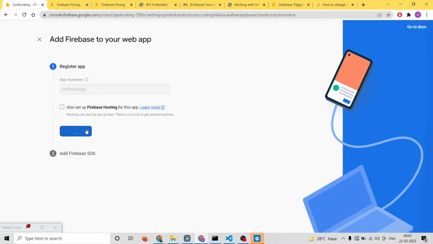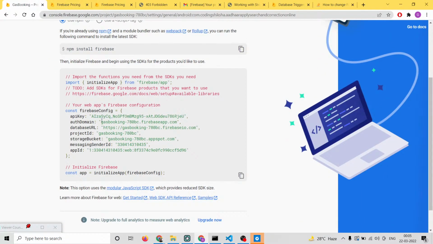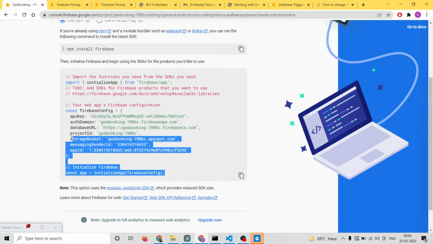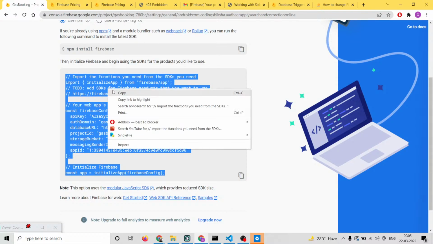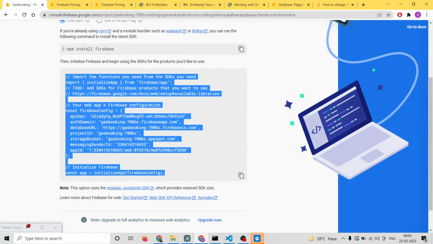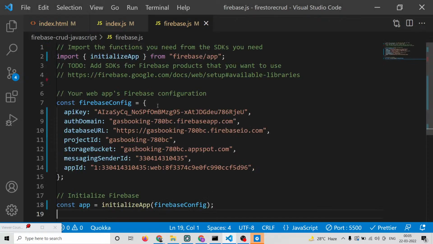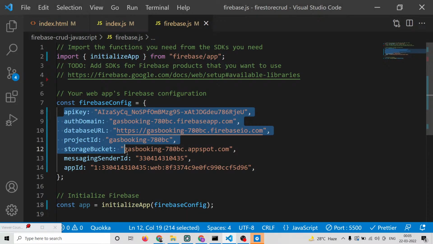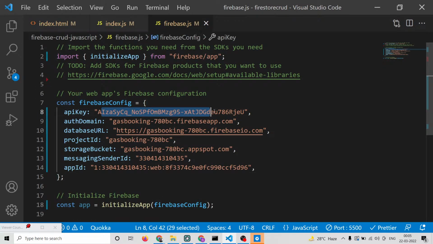Click on register app. Now this will give you some code that you need to copy and paste. This will be some JavaScript code here. This will be very important information related to your project. So in production mode, you need to store it in a very secure manner. I will just paste this information. So this is the API key. All this information is very secure. This will be different for you.